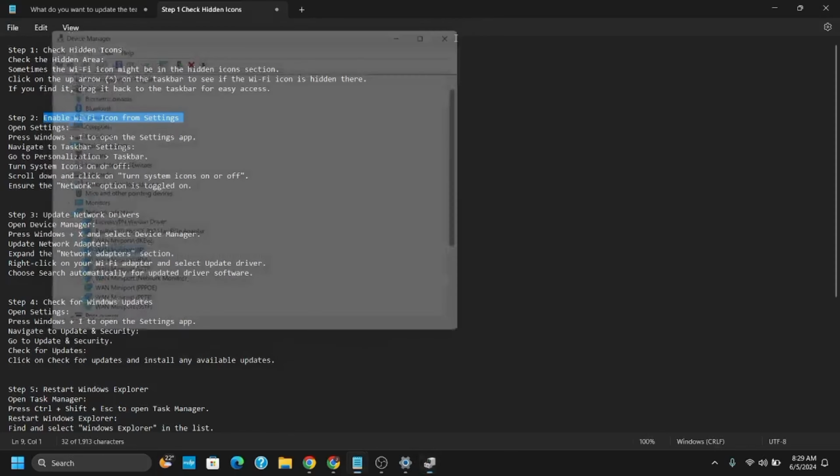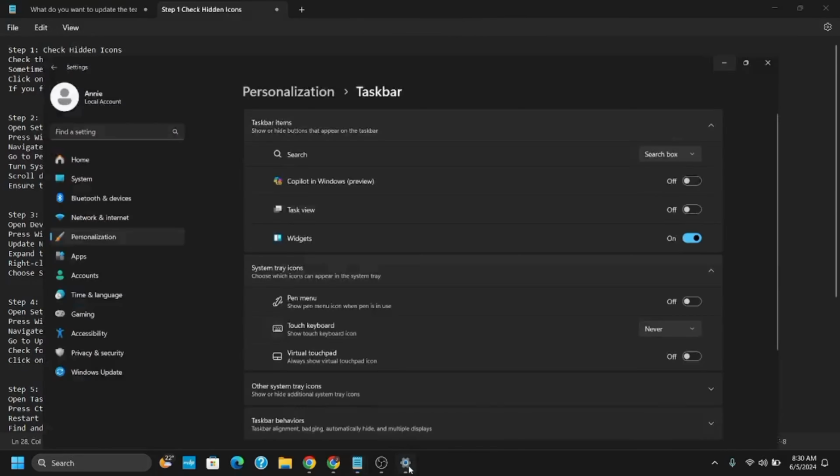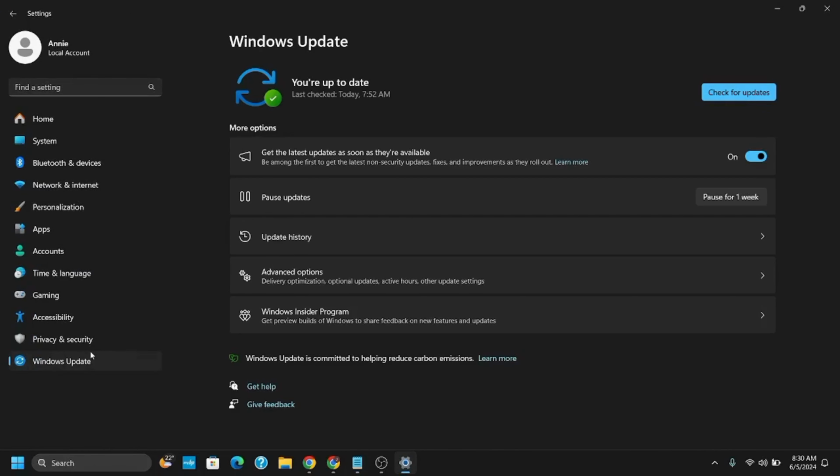The fourth option is checking for the Windows Update. Press Windows plus I to open the Settings app again, go to Windows Update, and then click on Check for Updates and you should get the latest versions and updates.